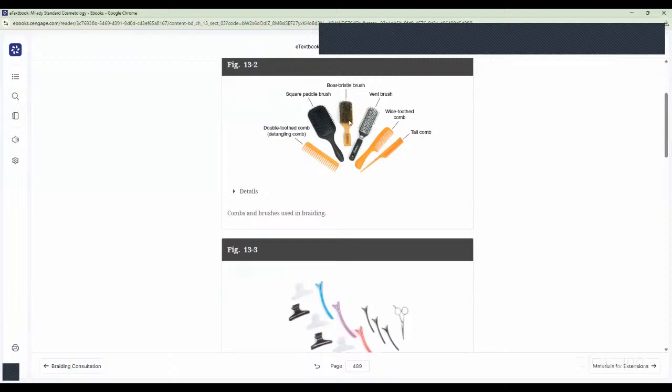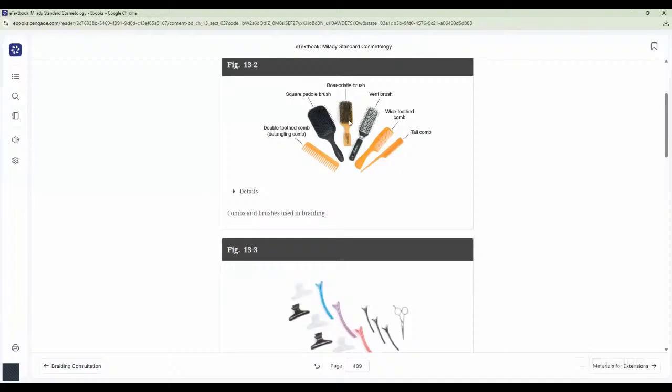I like a boar bristle because it brings everything together. It's like a double whammy. A boar bristle also can be used for blow drying natural hair, getting the edges, the hairline very straight. Okay. The square paddle brush is used for blow drying as well and detangling after the vent brush.